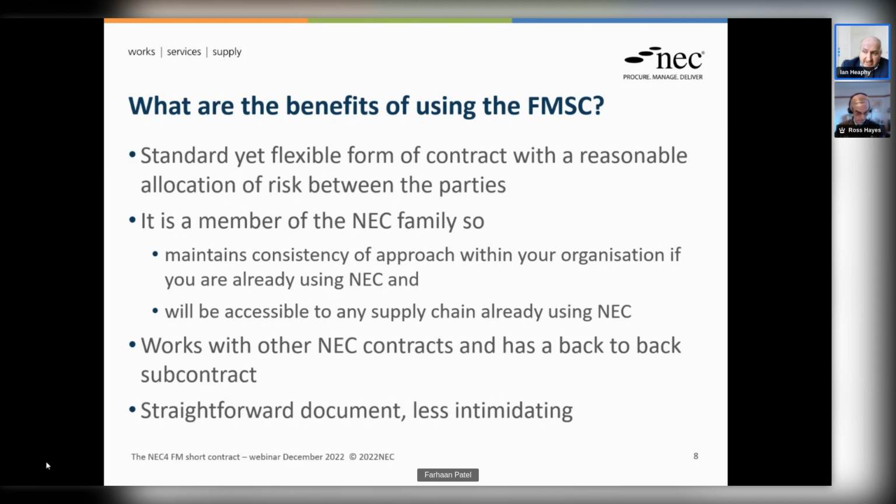So you get consistency of approach. You hopefully get better bids, people understanding what they're actually entering into contract to do, and having that reasonable allocation of risk between the parties. It's designed to work as part of the NEC suite, so it can be used as part of a wider range of services or works being procured.